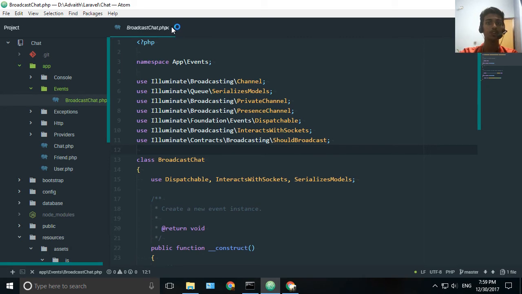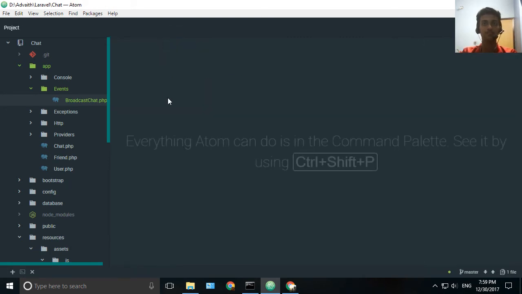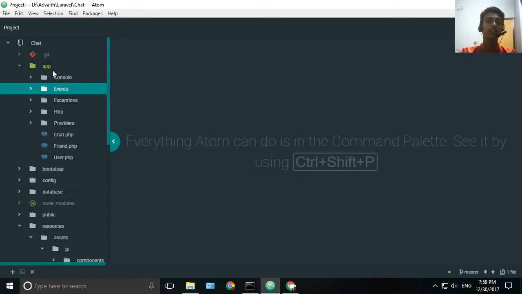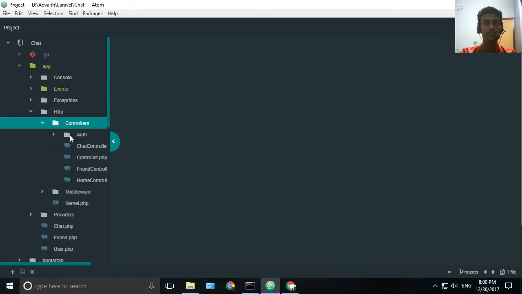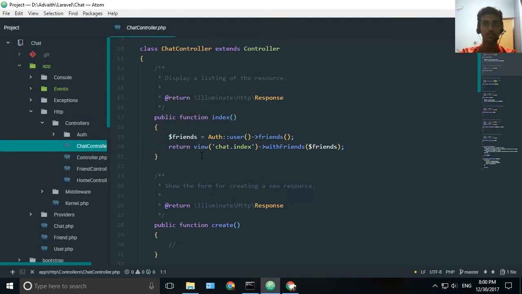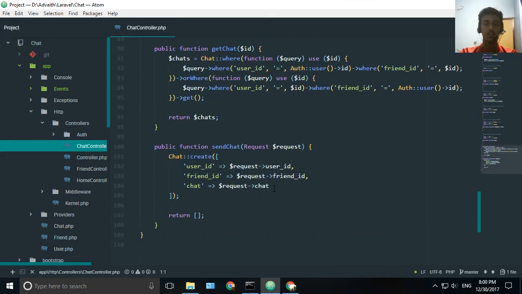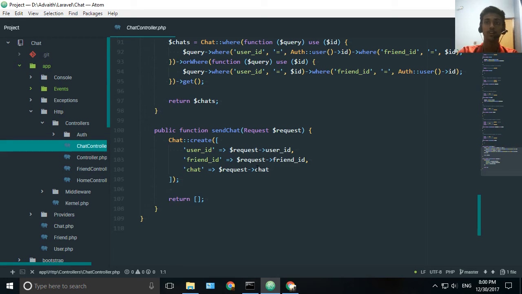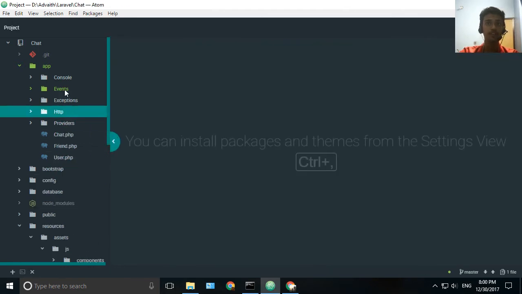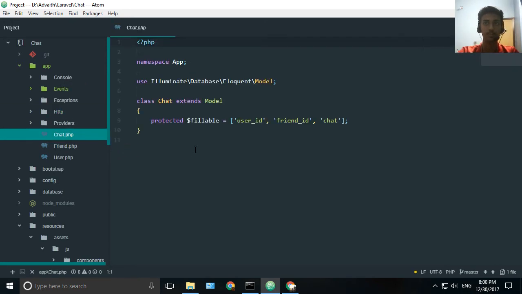Now what we have to do is call this event whenever a new chat is created. We can do it by two methods. One is going to the chat controller and manually calling the event when a new chat is created, by typing some code right there. The other method is automatically detecting when a chat is created inside the chat.php model. We are going to use that method here.